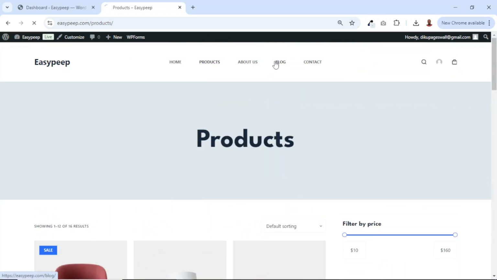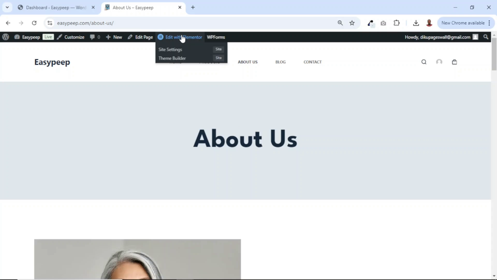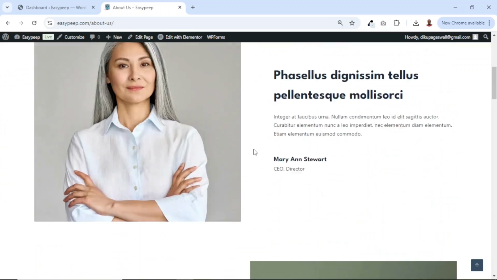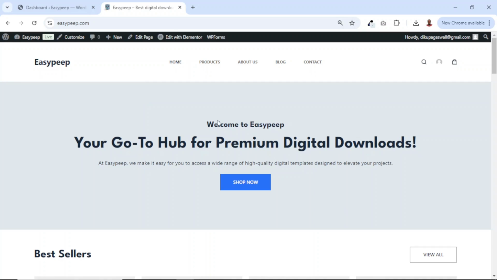If I go over to blog, this is how our blog post will come up, and you see that we don't even have edit with Elementor here. But if I go over to about us, you see that we can edit it with Elementor, and you can change it to whichever content you want, just like we saw on the home page. So that's it on how we design our home page.